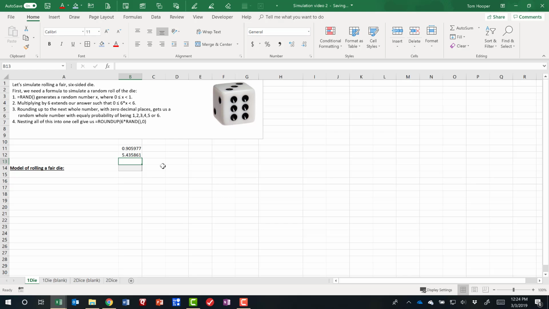But if I hit F9 and see what some of the values are, sometimes I'm going to get a very low value that's below 0.5. If I round that 0.39, it's going to round down to 0, and a die doesn't have a side with 0 on it. But fortunately, Excel has a function called ROUNDUP. So if I round that up to a whole number with 0 digits, then I can hit F9 and see what I'm going to get there.